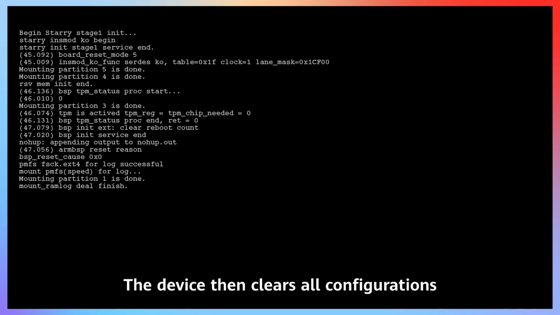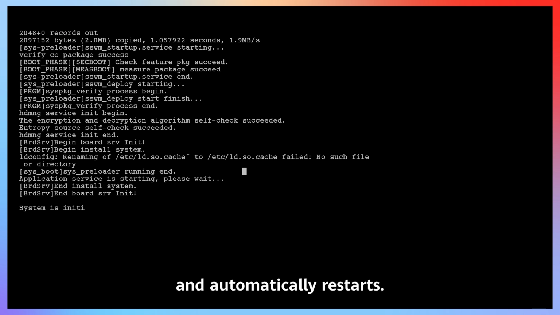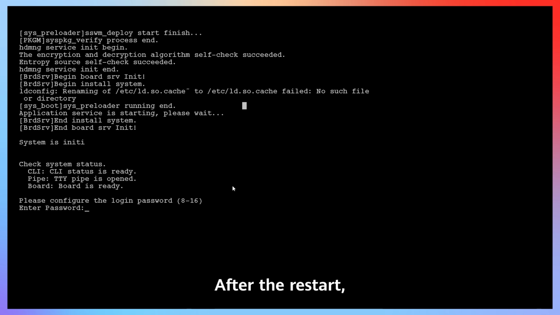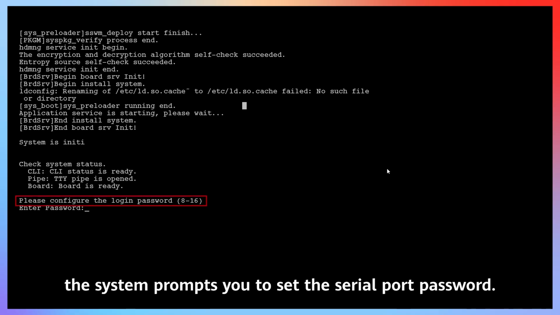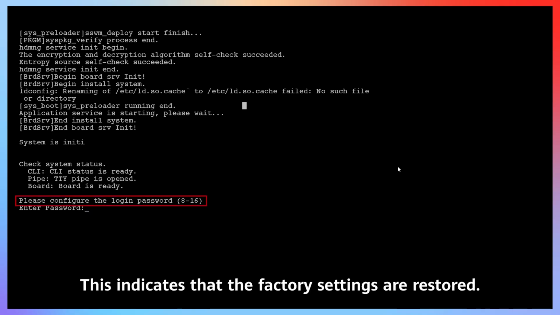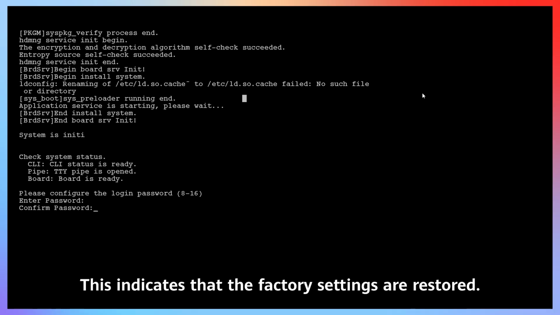The device then clears all configurations and automatically restarts. After the restart, the system prompts you to set the serial port password. This indicates that the factory settings are restored.